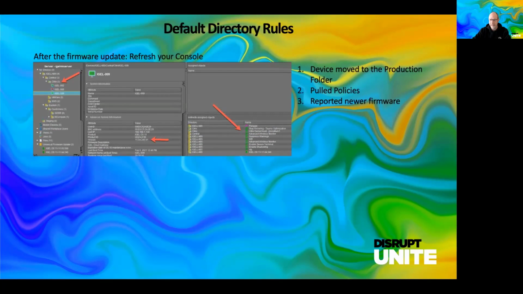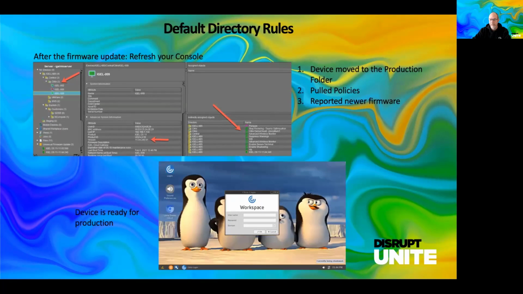When that reboot completes, the next default rule is performed because it was based on the newer firmware. And the action was to move the device from the staging folder and put it into the production folder. So with the refresh of the console, we can see that the device was moved to the Citrix folder, and the profile configuration is such that Citrix is going to now auto start and it's waiting for the client to log in. But wait, there's more.